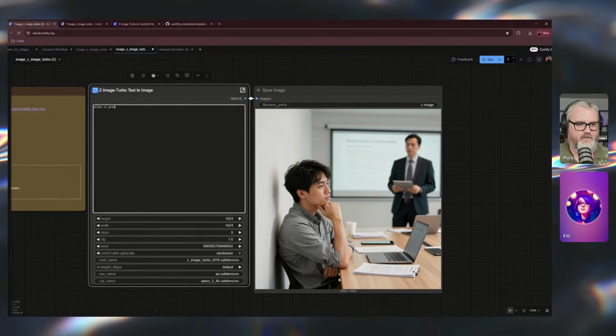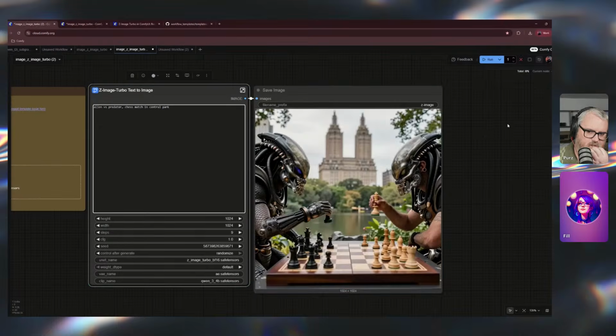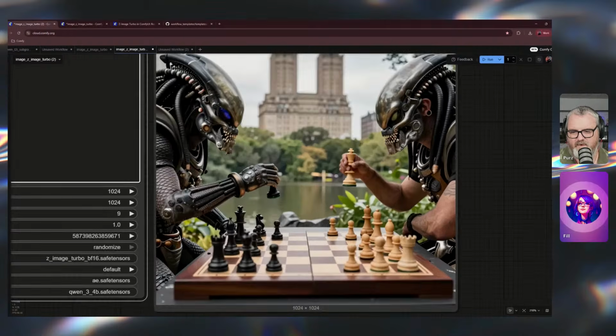Alien versus Predator chess match in Central Park. I always like this one. I'm always curious if it knows Alien versus Predator. It's just a guy. Wow. That's really good. That might be the best one I've ever done, actually. It always kind of mixes the alien and the predator on both sides. Almost all models do this. But it's cool. The quality is crazy.